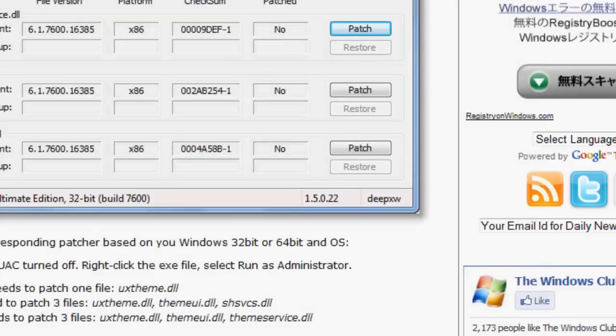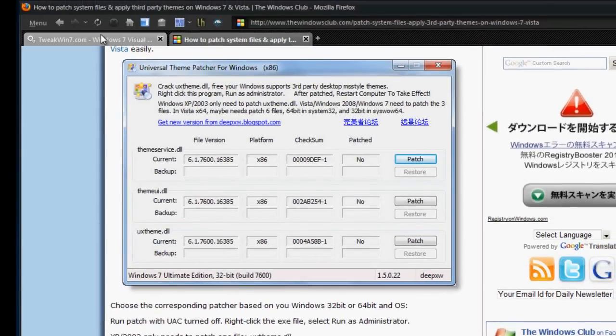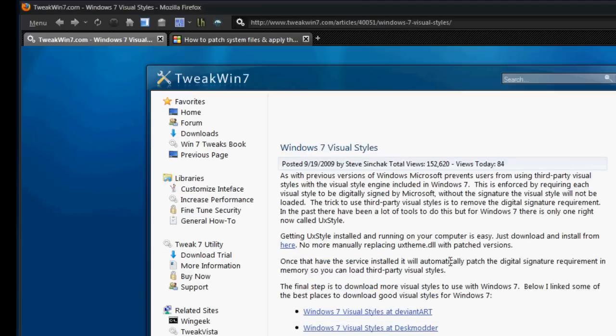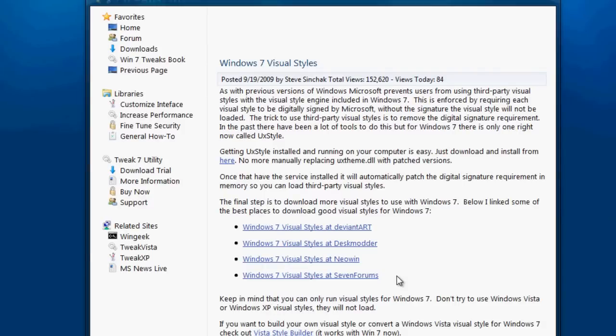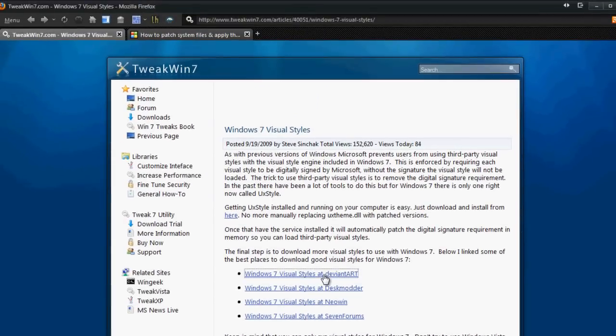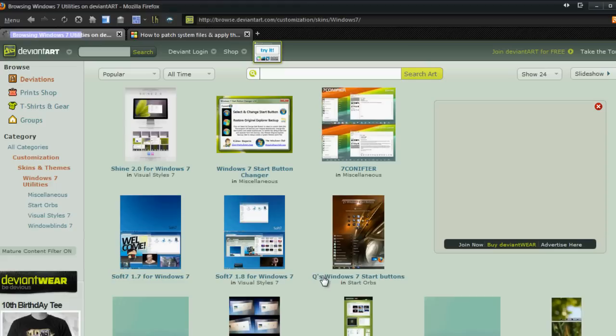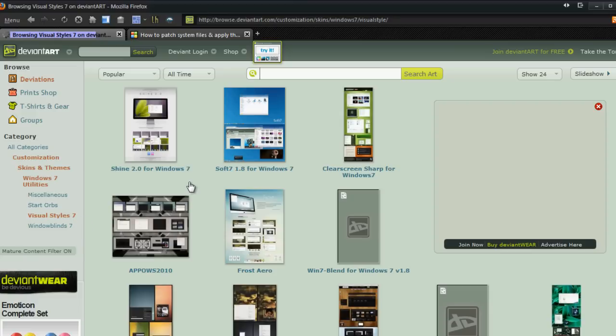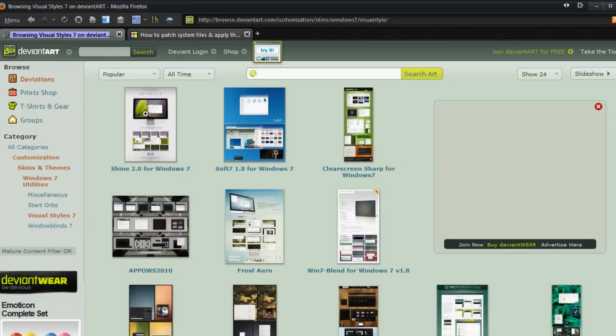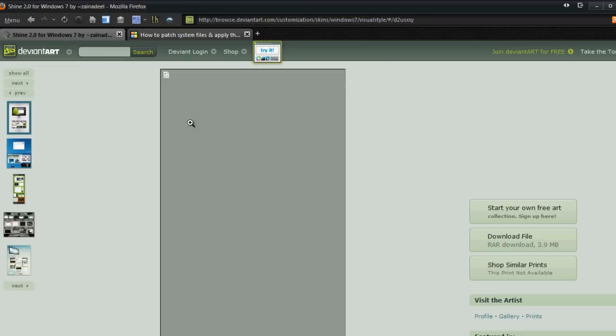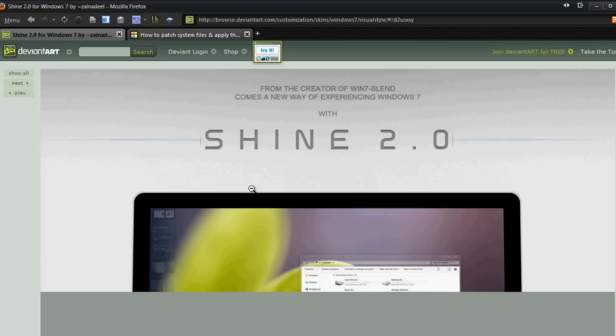And then afterwards, you're going to want to go out there and find a third-party theme. Tweak Windows 7 has a lot of great themes that you can get from multiple sites: Neowin, 7forums, DeskModder. One of my favorites is DeviantArt. Basically, you click it, and it will show you the Windows 7 visual styles here. So you can click Visual Styles 7, and you'll get a huge list of visual styles, and you can browse like I do by popular all time. And you can go ahead and take a look at this.